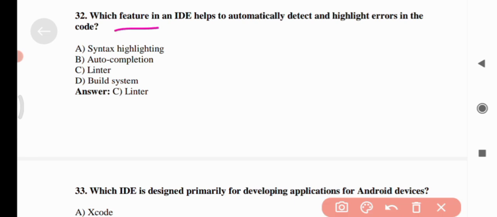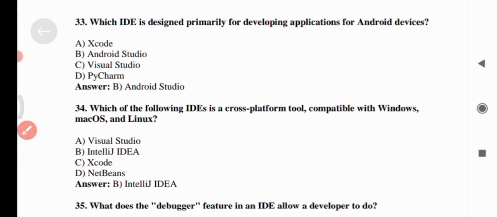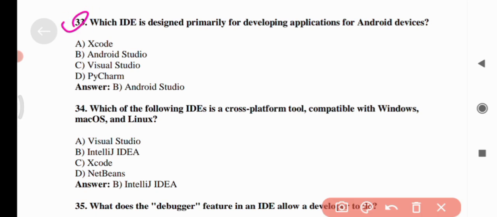Which feature in an IDE helps to automatically detect and highlight errors in the code? Option C, Linter. Which IDE is designed primarily for developing applications for Android devices? Option C, Android Studio.